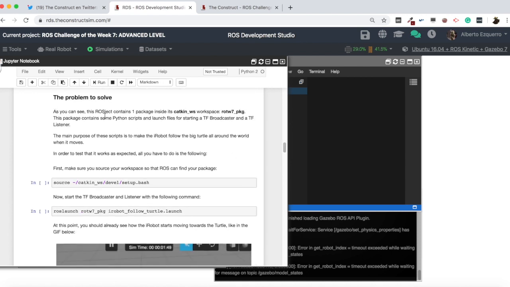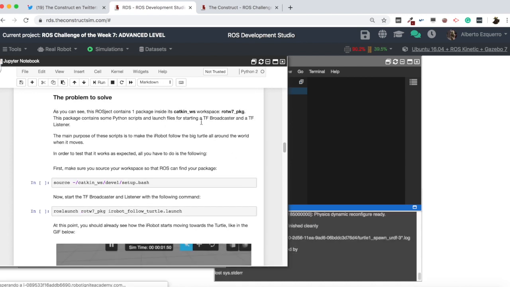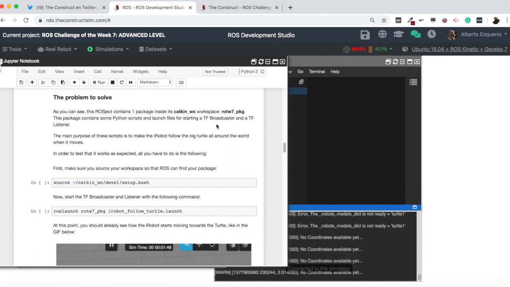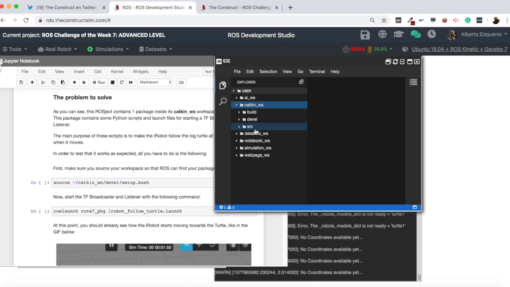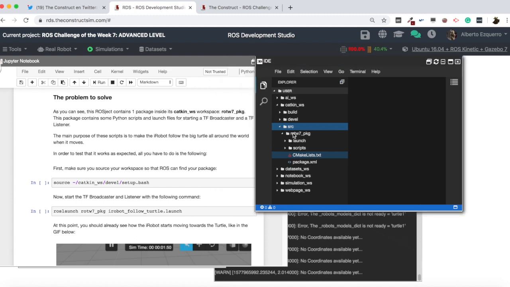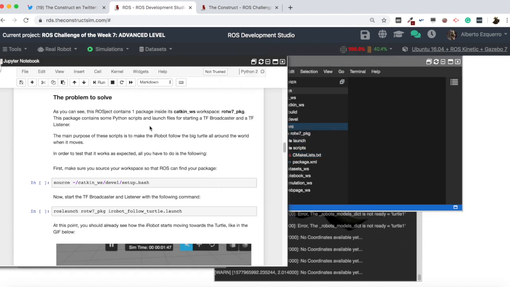So here it says, this ROSject contains one package inside the calculating workspace, which is called ROSject of the week 7_package. So let's come here to the calculating workspace, and here we have the package mentioned, the ROSject of the week 7 package. Excellent. This package contains some Python scripts and launch files for starting a TF broadcaster and a TF listener. The main purpose of these scripts is to make the iRobot follow the big turtle around the world.